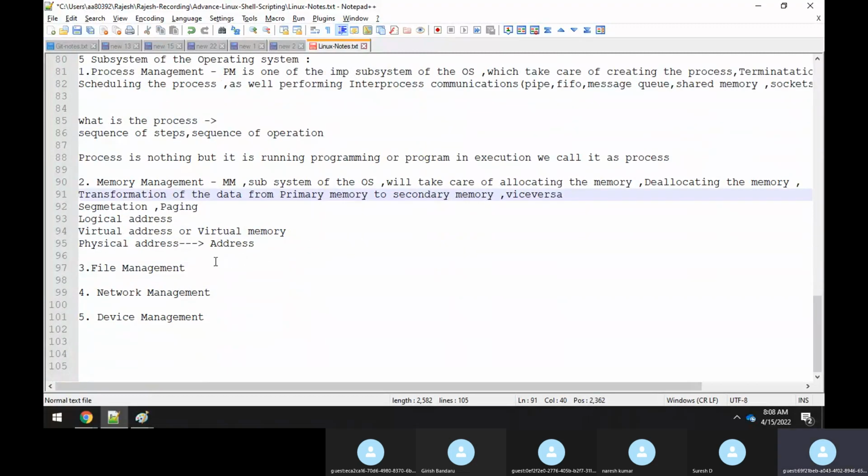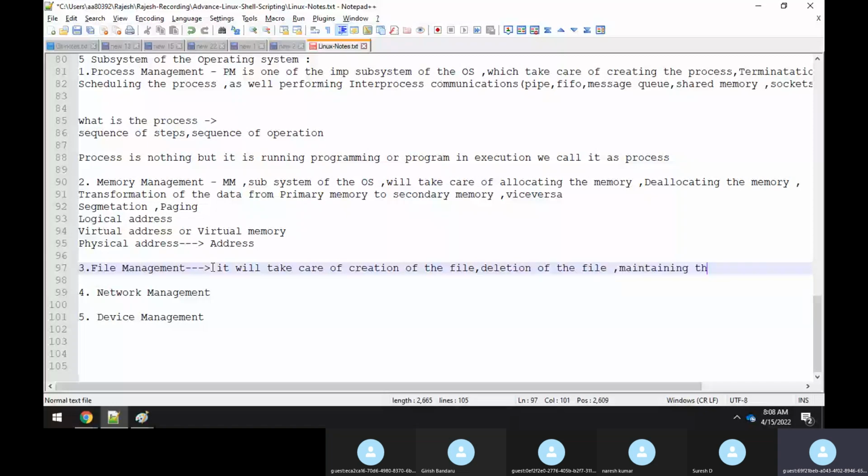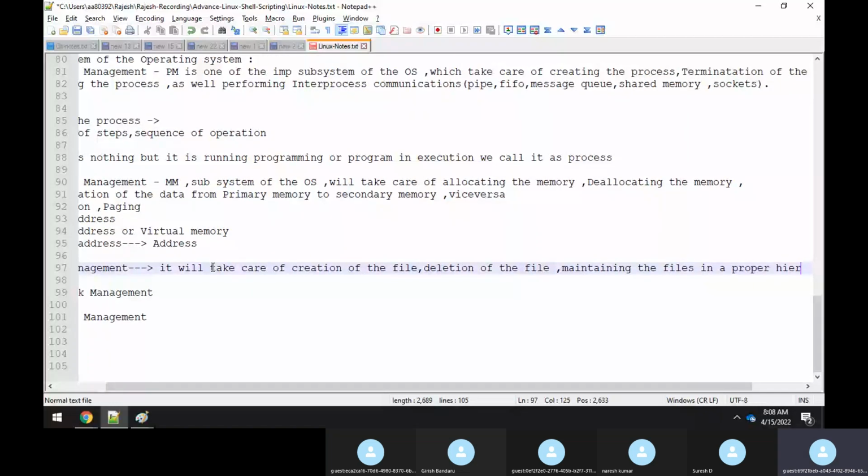Okay. Now file management. You know very well what the file management system does. It will take care of creation of the file, deletion of the file, maintaining the files in a proper hierarchical order, hierarchical manner, hierarchical organization we can say, right?